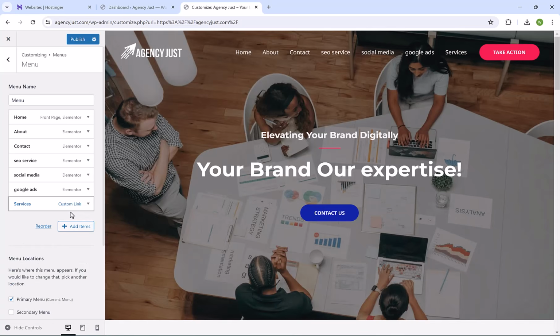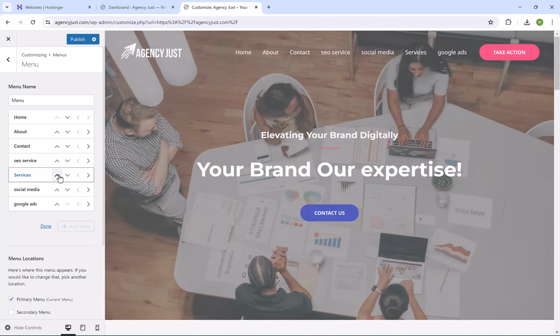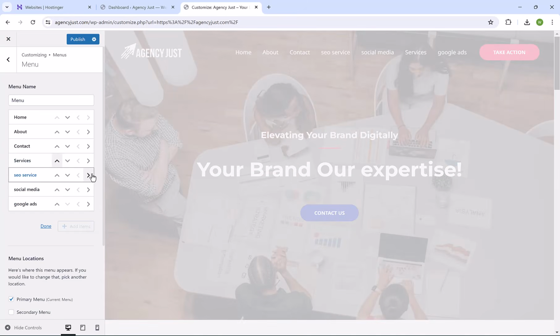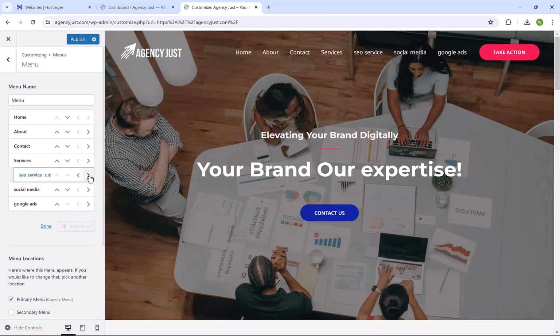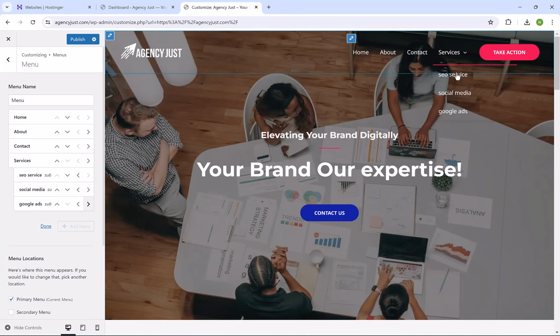The next step is to click on Reorder. Click the up arrow to move the Services item on top of the 3 services. Then click the right arrow to insert each service under the main title. And we notice here that all services are listed as a submenu under the title Services. Let's move the services up to the second place after Home.